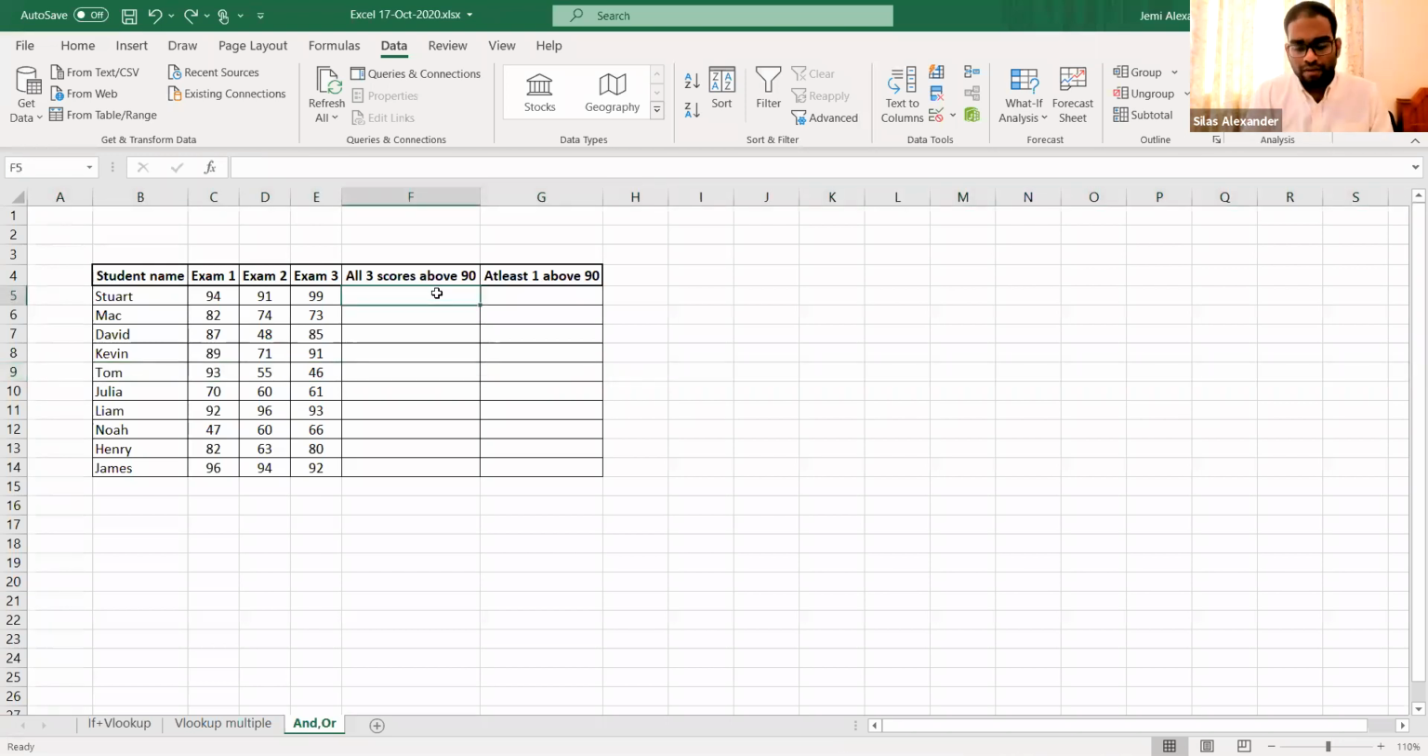think of this. We have an if condition. If the score in exam 1, exam 2, and exam 3 are above 90, it has to show yes in this cell, which is here. But if the condition is that either one of these, any one of these, if it is above 90, it has to show a yes here. If it is all, it has to show yes here. If it is at least one, it has to show yes here.